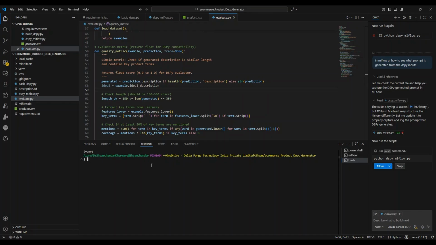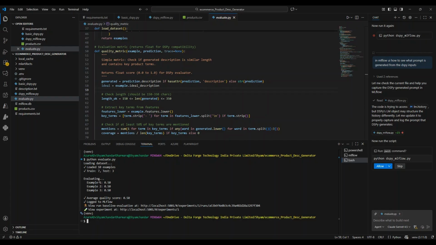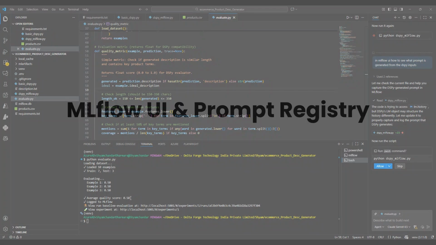To run this, we need to type python evaluate.py. Going to run. Loaded 10 examples, train 7, test 3. So the average quality score is 0.50. Great. 0.50 average score. Not bad for zero shot. Now we can track improvements as we optimize.